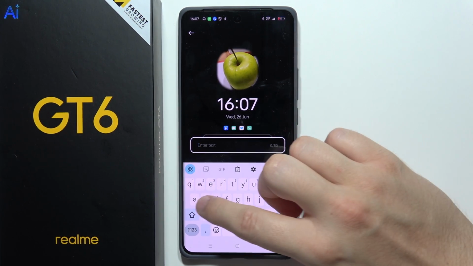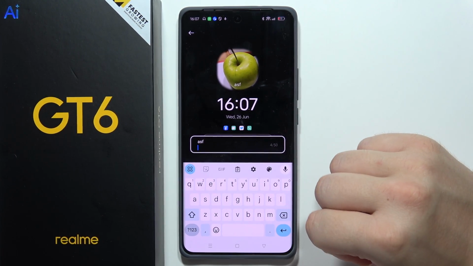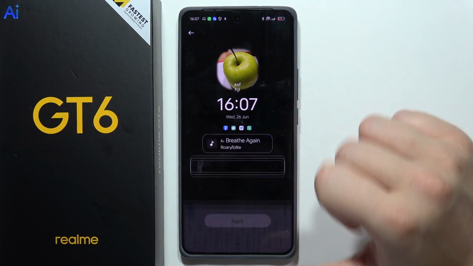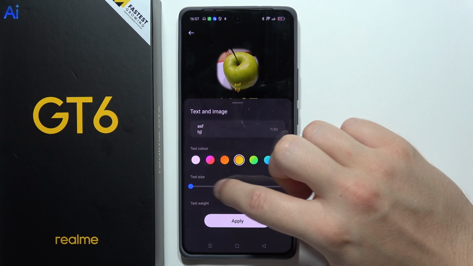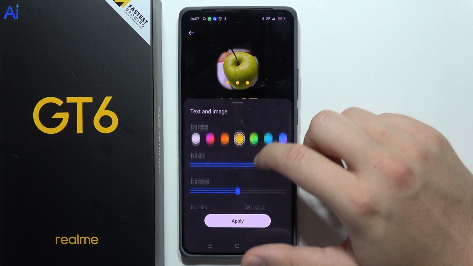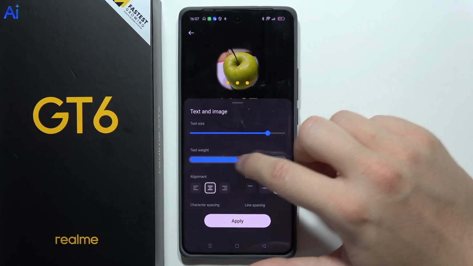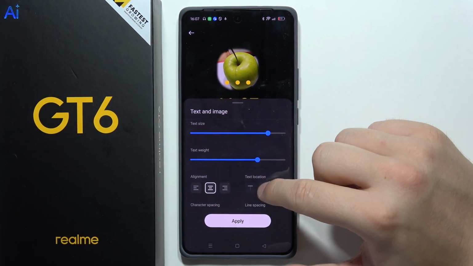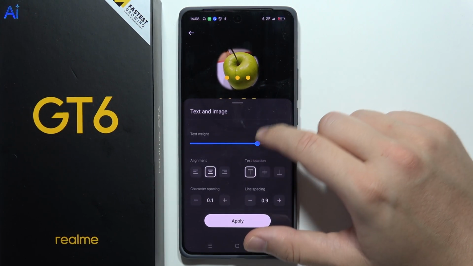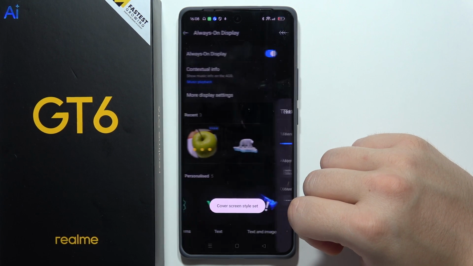Below we can enter the text. Click outside to close it. And now we can change the text color and even text size. Below the text boldness, alignment, and location of the text. And now you can click apply to confirm, and it's finished.